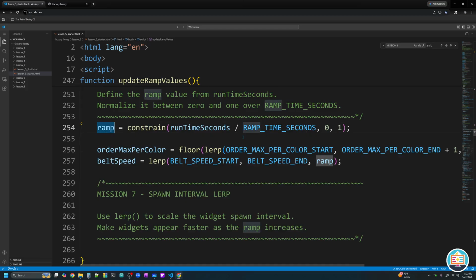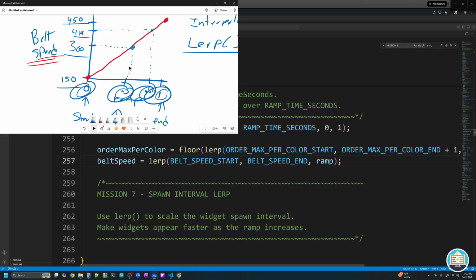Now, if we look here, we're using this ramp to perform linear interpolation, lerp, on our order max per color variable and our belt speed variable. And if we look here, it looks like our lerp function takes a starting value, an ending value, and a ramp position. So here it is for our belt speed. We pass in our starting speed, 150, and our ending speed of 450, and that defines the line for us. And then we specify where we are between 0 and 1 on our ramp.